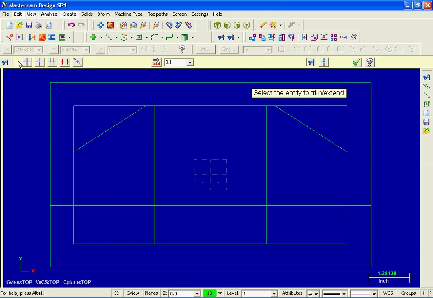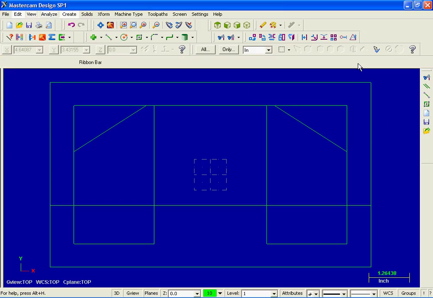Now up on the ribbon bar, I'm going to select divide, and as you can see the prompt, select the curve to divide. What I'm going to do is move on down and select this horizontal line at the bottom, and as you can see it's been trimmed away between this vertical and this vertical line. Now that's all I want to do. I'm going to move on up to the ribbon bar and click on OK.